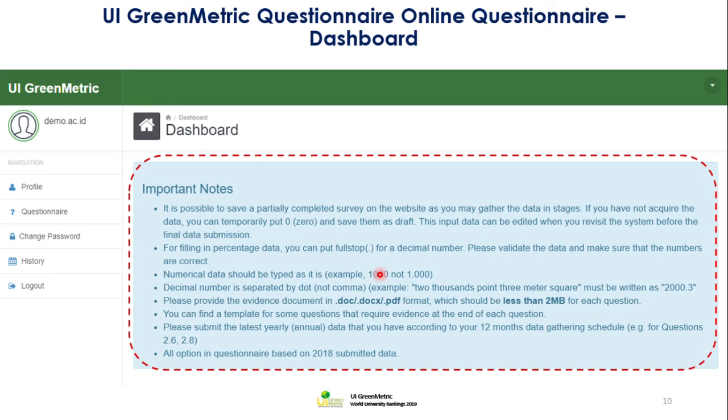And another note that I'd like to point out here is about the data that you submit. This is the note, the second before last. It says, please submit the latest yearly annual data that you have according to your 12 months data gathering schedule. That is the data that you have at the end of the 12 months of your data collection process.